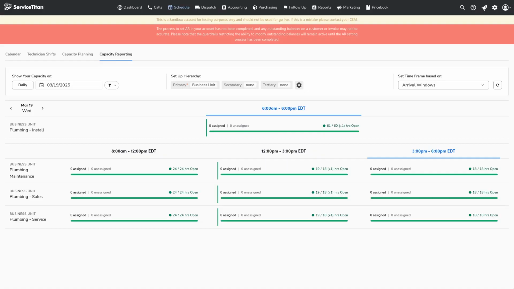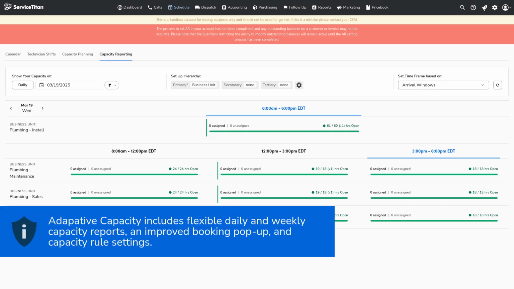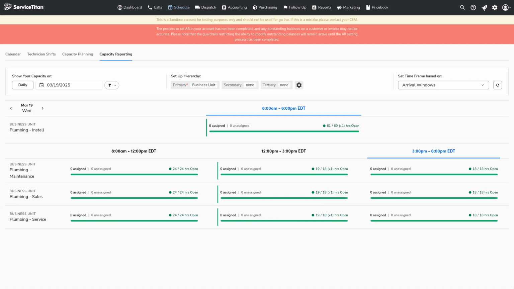Let's take a look at an overview of adaptive capacity in ServiceTitan. This feature introduces flexible daily and weekly reports for better planning, an improved booking pop-up for faster scheduling decisions, and rule settings for aligning capacity with business needs.